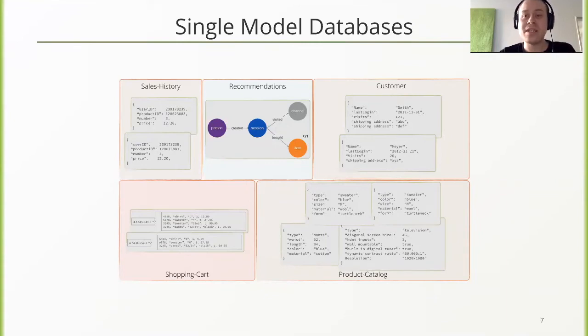For product catalog, document stores are for sure the best choice because the schema between different products just differs slightly and has a lot of information in common. And this is what document stores are specifically designed for. So you can just make one product collection and store all the products in this one place without caring for the little differences between them.